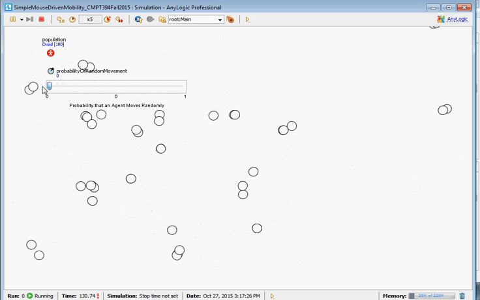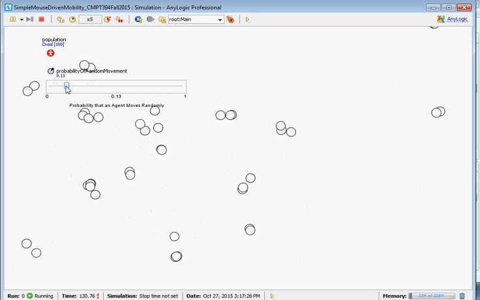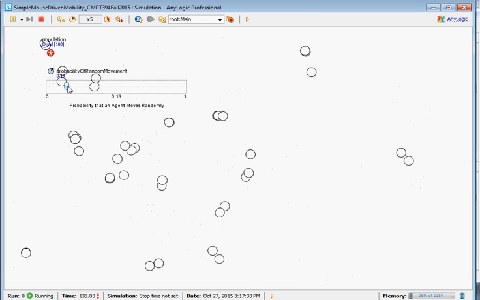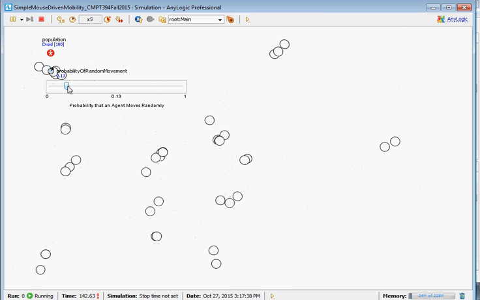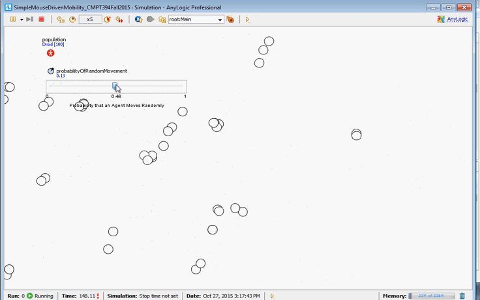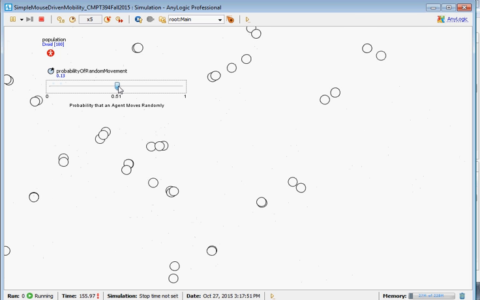What's going on here? Think it through. Why do we see this? You got a bunch of them on top of each other. They just move to the nearest agent and they stay on top of it. Okay. Here we are.